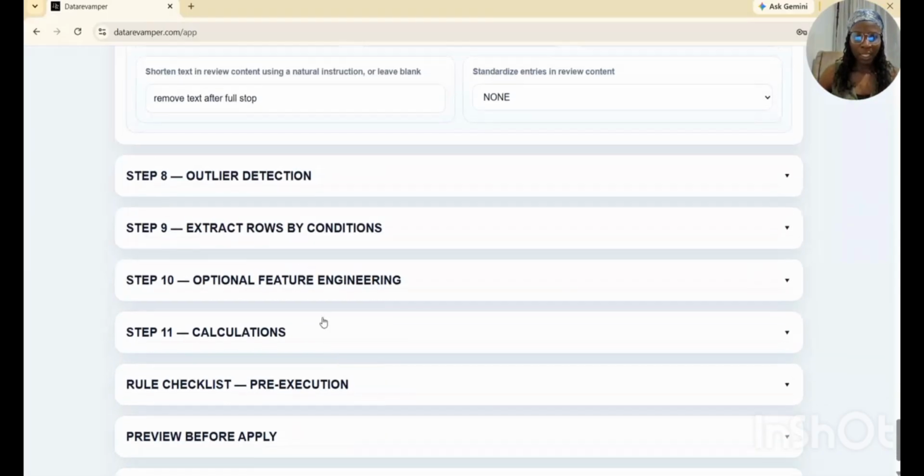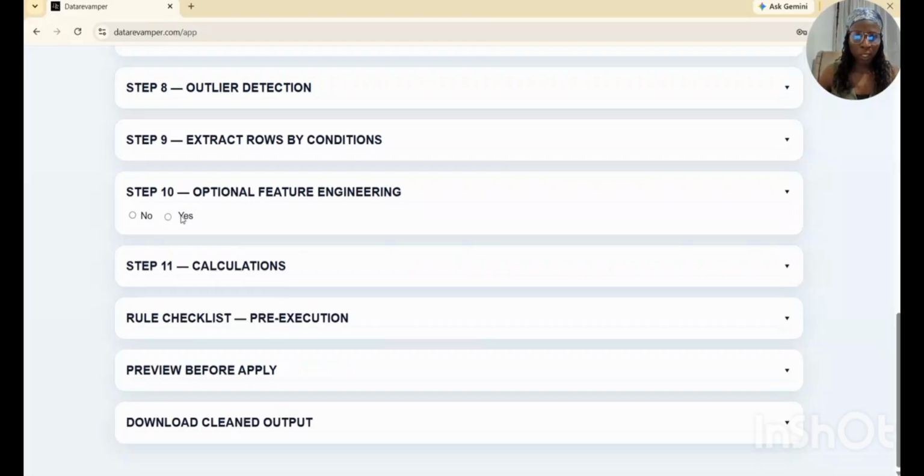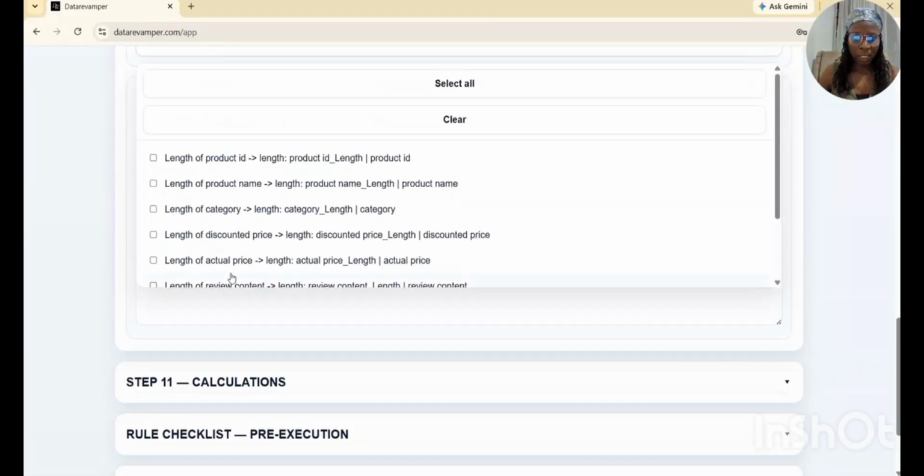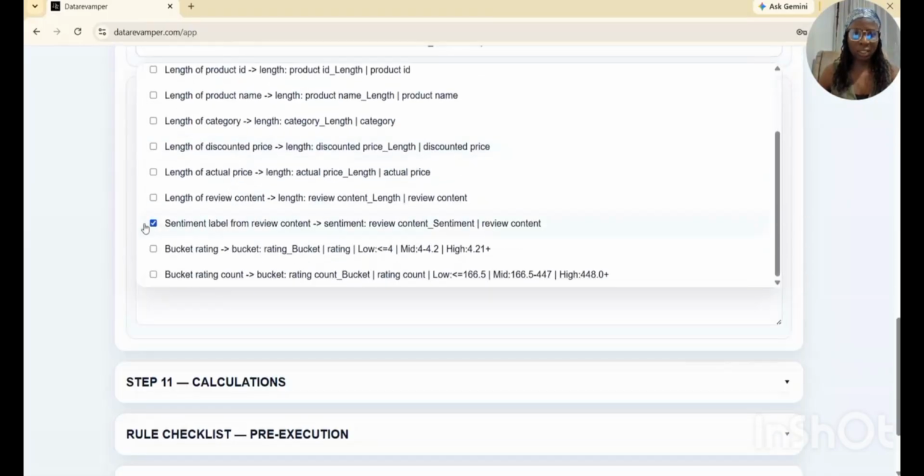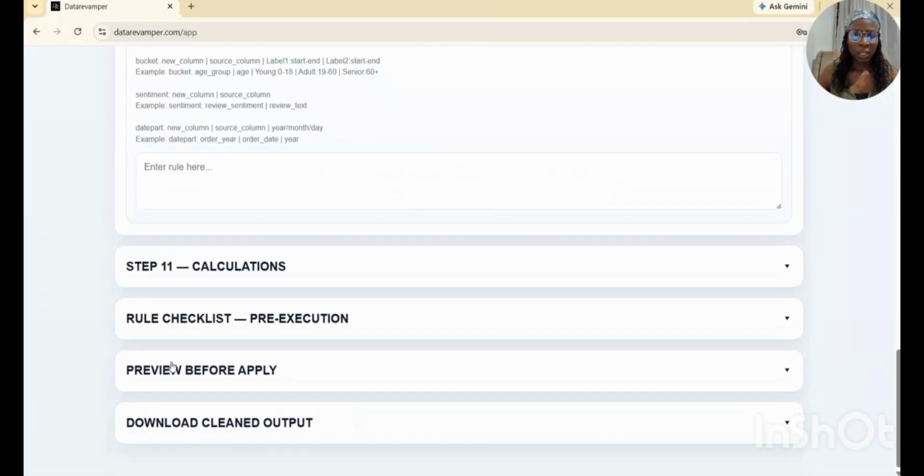Okay, then for outlier, we're not going to use step 8, we're not going to use step 9. Remember, I told you that we are going to derive an additional column from review content, right? To do that, we're going to go to step 10, okay? Click yes, and we're going to select this, right? Then that is it.